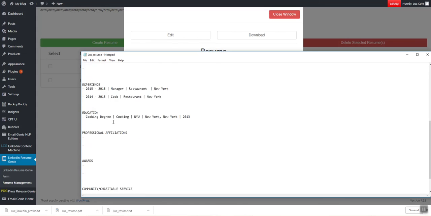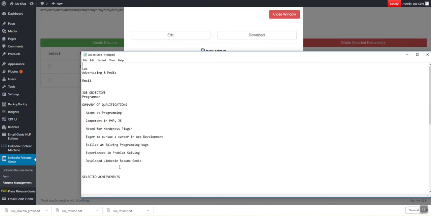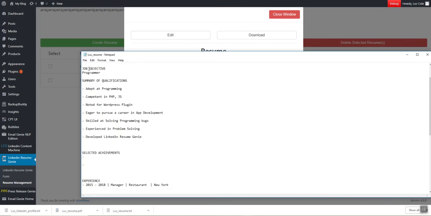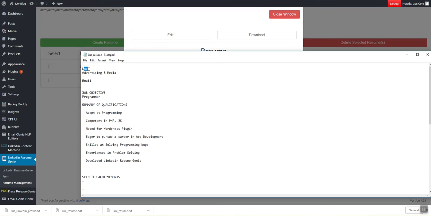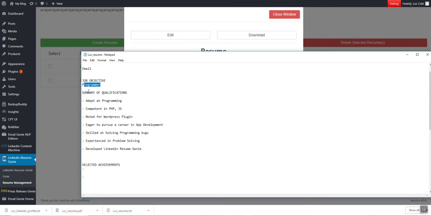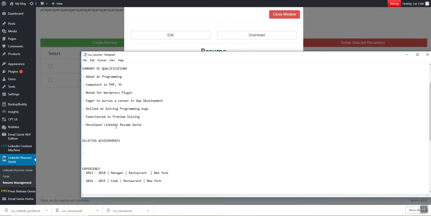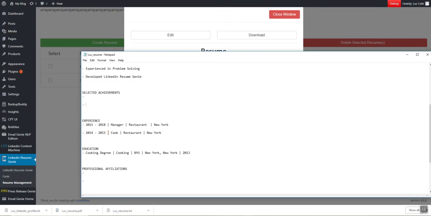This is the resume in text format. We'll have the name, our email, which doesn't have anything on it, our advertising. This is our occupation type, job objective, because we wanted a job objective, not a job type. This is more in general on programmer. Summary of qualifications, all the ones we did. Selected achievements, I have nothing there because I didn't put anything there, but they were there.